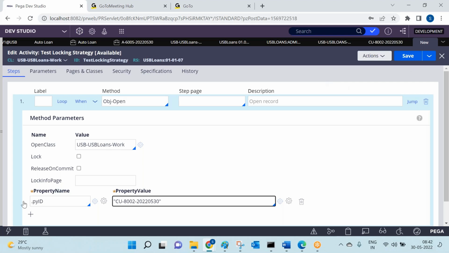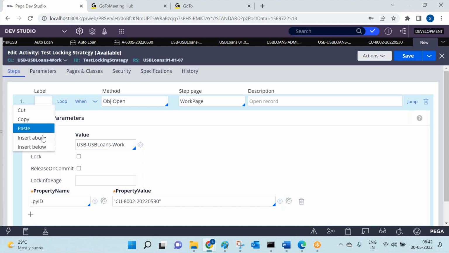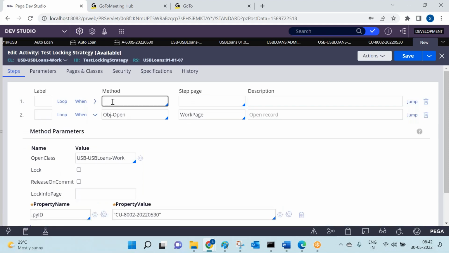So this Obj-Open will bring the data where pyID is equal to this from the work class and keep it on some page. Let's say I will create a page called work page. It is not pyWorkPage, you should not put pyWorkPage. Let's say just work page. I'm creating a new page called the same.